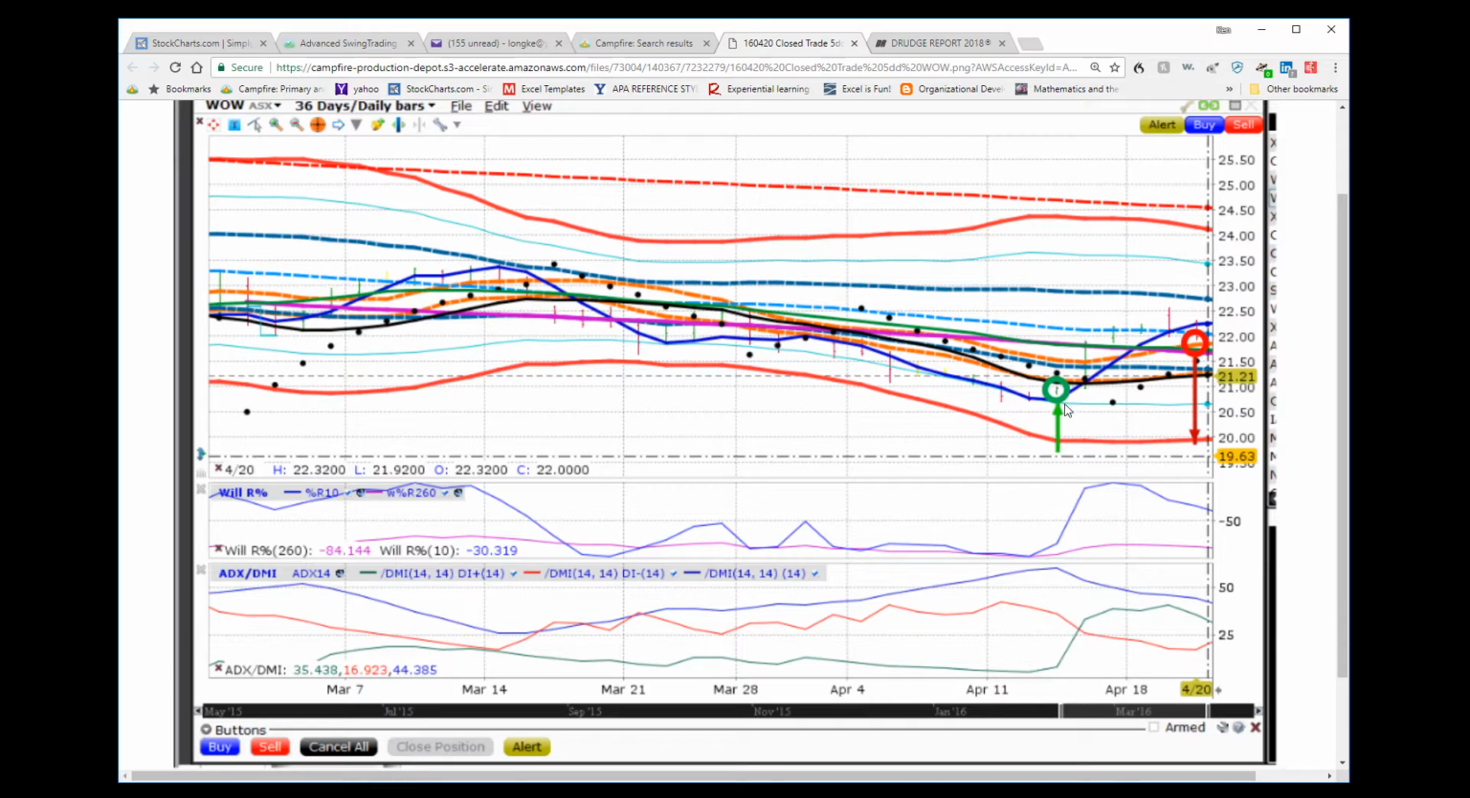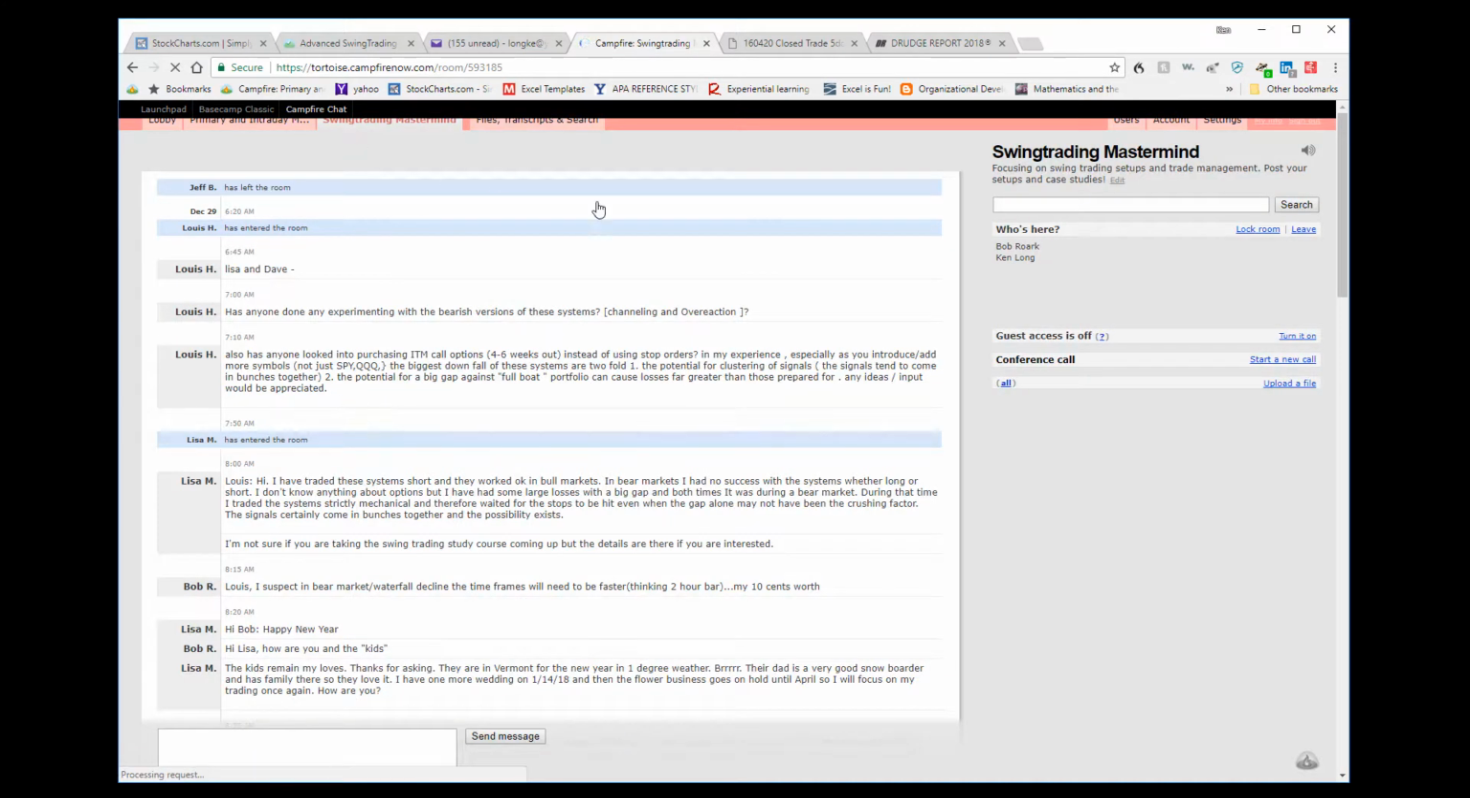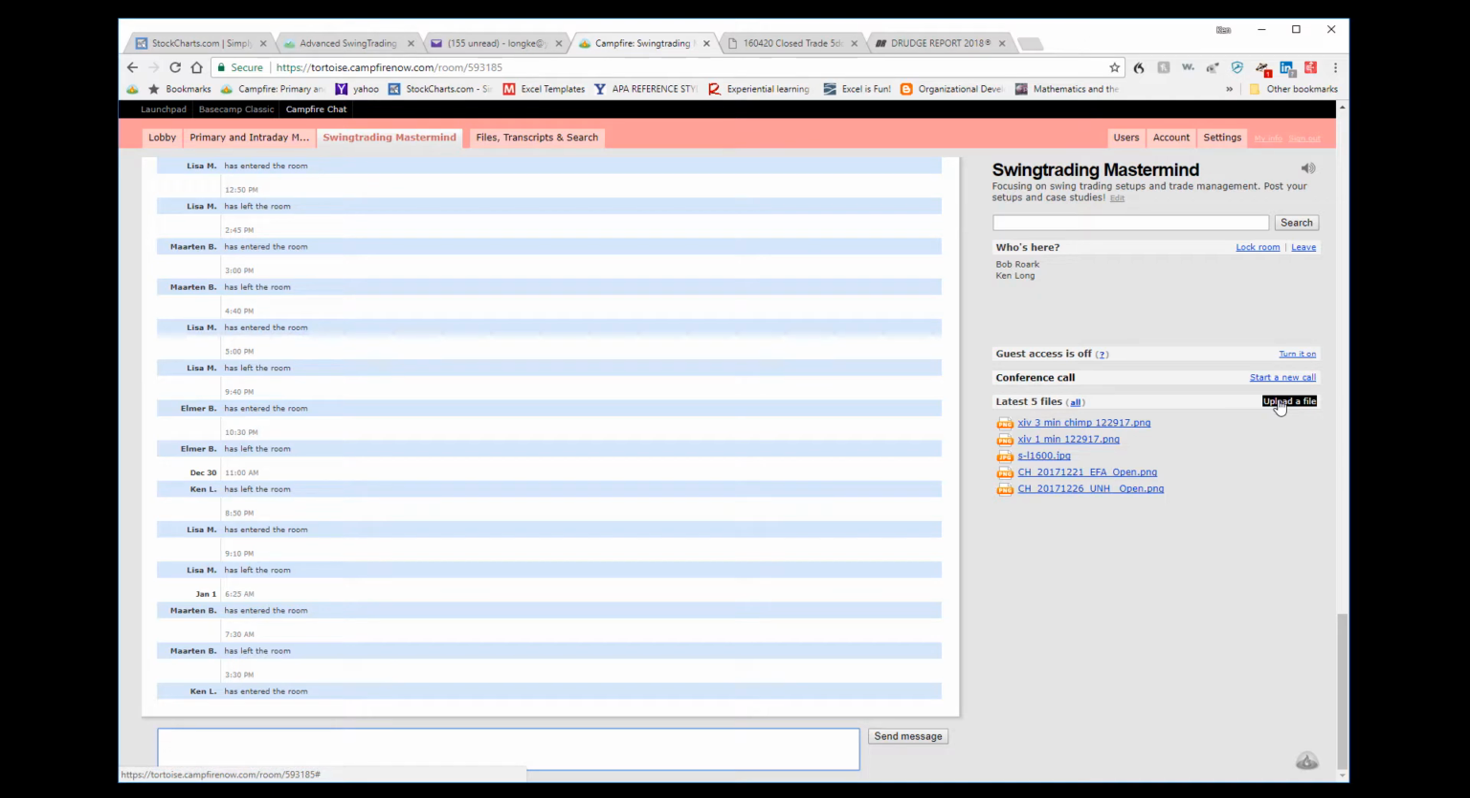On the day of the setup, that would be your last bar, and then show your trade frame of how you propose to get in, what your initial stop would be, and then as the trade unfolds, you get a closed case study, and then post that in the chat room itself. The way you do that would be to upload a file. You simply click that category, choose file, and then upload it.